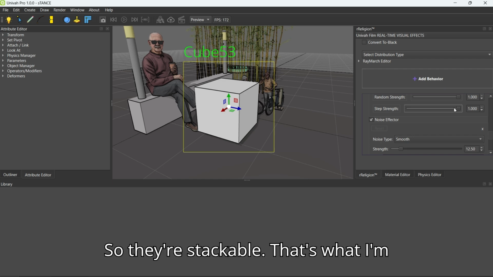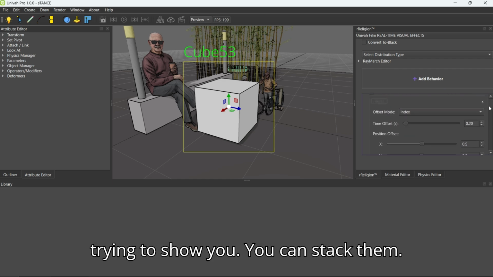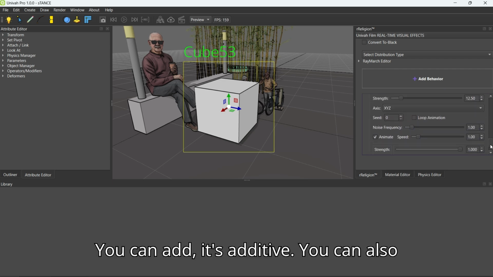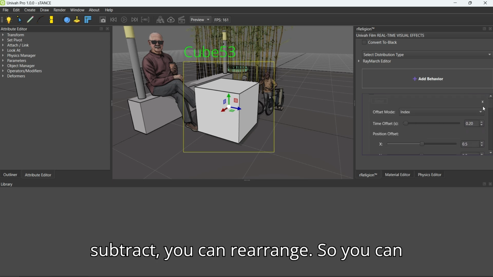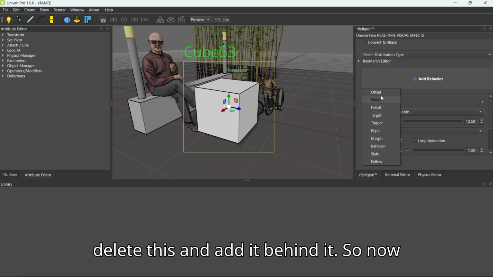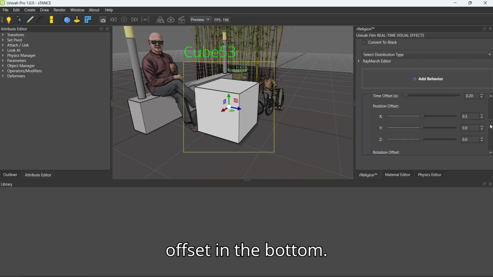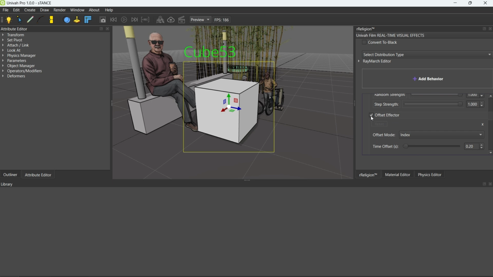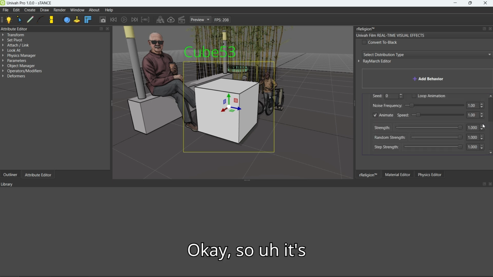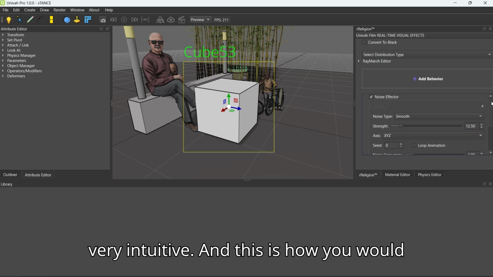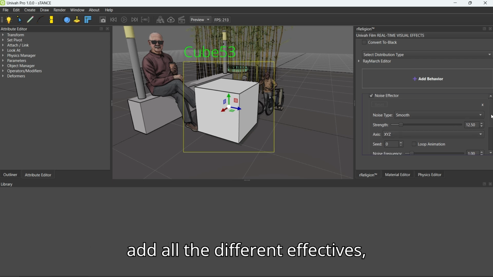So they're stackable. That's what I'm trying to show you. You can stack them. You can add. It's additive. You can also subtract. You can rearrange. So you can delete this and add it behind it. So now you have noise up top, and then you have offset on the bottom. Okay. So it's very intuitive. Okay. And this is how you would add all the different effectors.